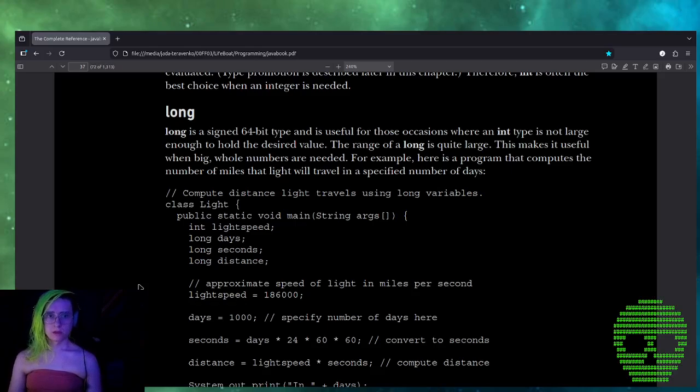Long. Long is a signed 64-bit type and is useful for those occasions where an int type is not large enough to hold the desired value. The range for a long is quite large. This makes it useful when big whole numbers are needed. For example, here is a program that computes the number of miles that light will travel in a specified number of days.